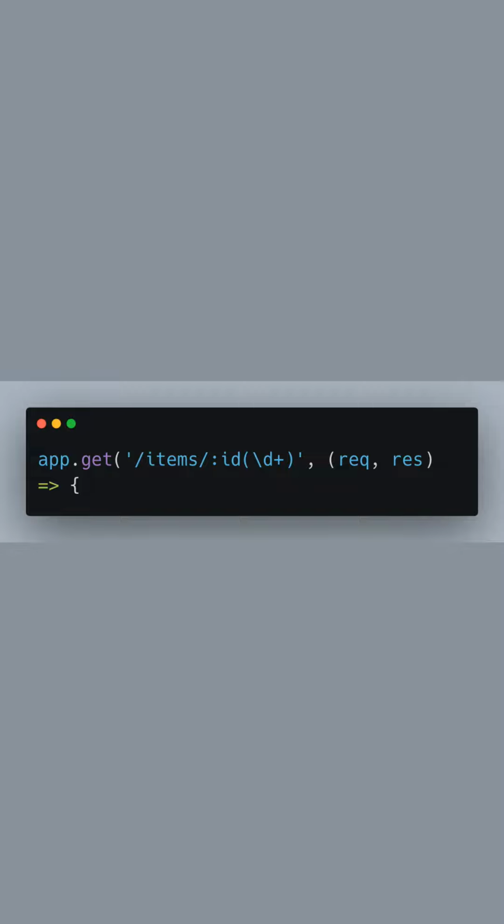The id is a dynamic segment and the \d+ within parentheses is a regular expression indicating that we expect this part of the URL to be one or more digits. In other words, it can only be an integer.